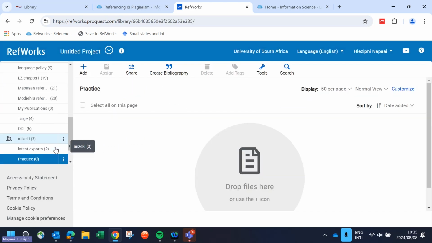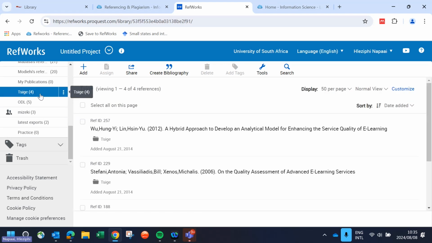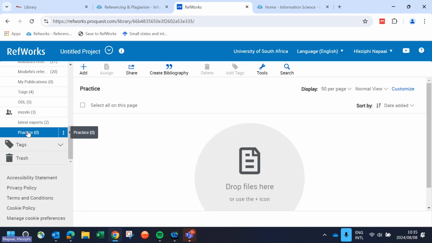So now I have a practice folder which has nothing. Now I'm going to export, as we're going to demonstrate how we're going to export some of the references. For instance, this is what I've exported. I'll have to select all on this and then just click on here. So all of these items will be selected and go into my practice folder.